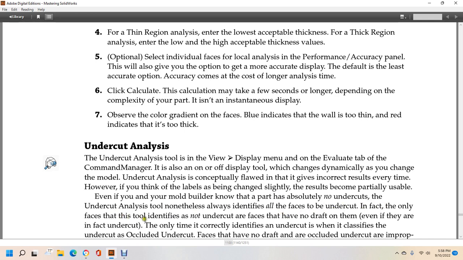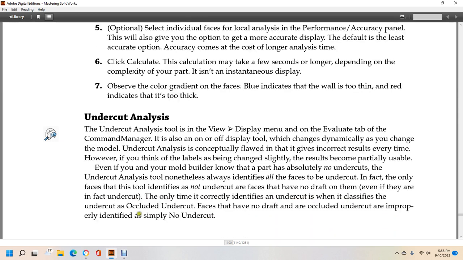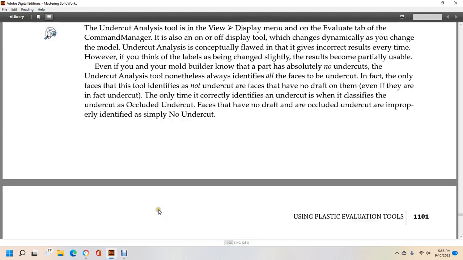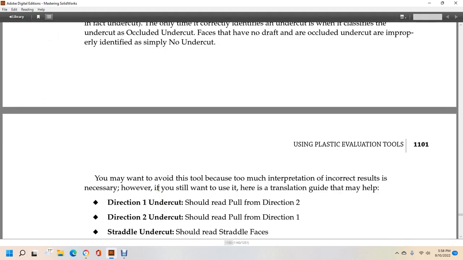In fact, the only faces the tool identifies as not undercut are faces that have no draft on them, even if they are in fact undercut. Faces that have no draft or uncooled undercut are improperly identified as a simple no undercut. You may want to avoid this tool because of too much interpretation and correction of results.